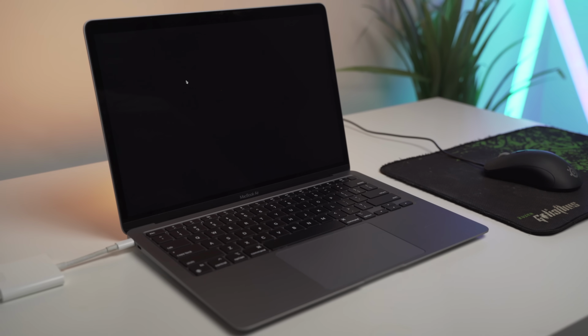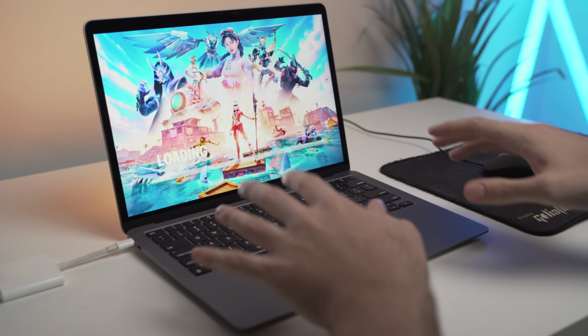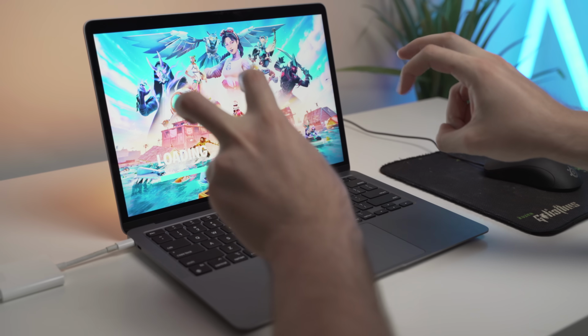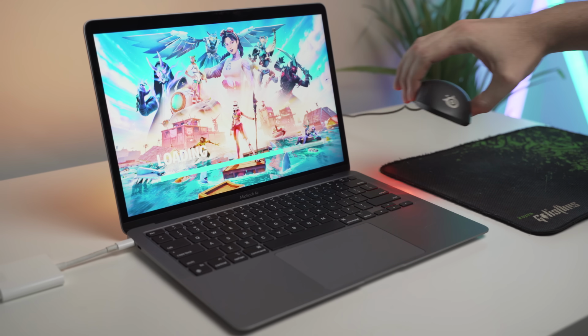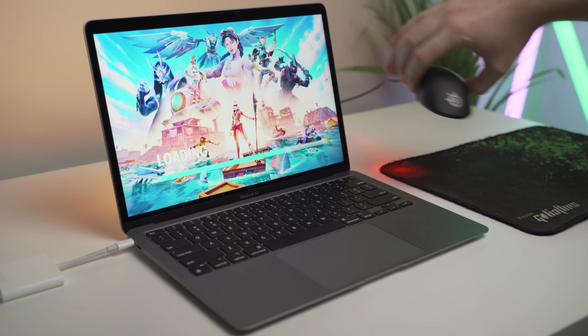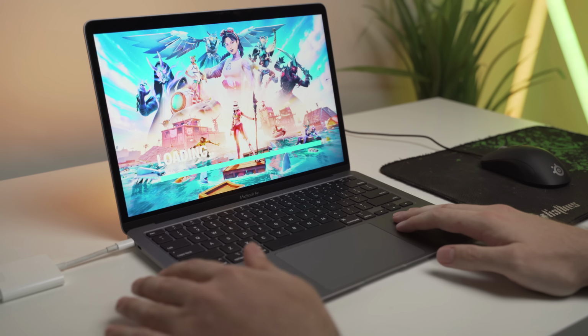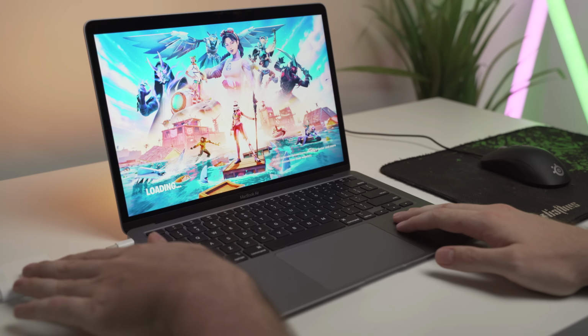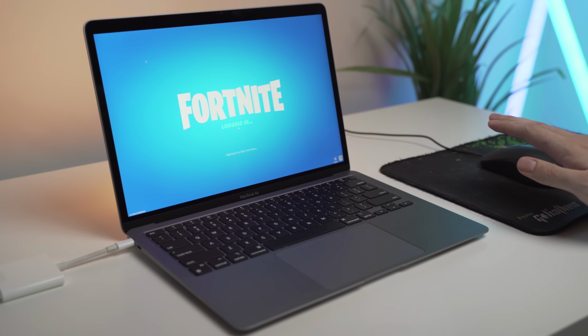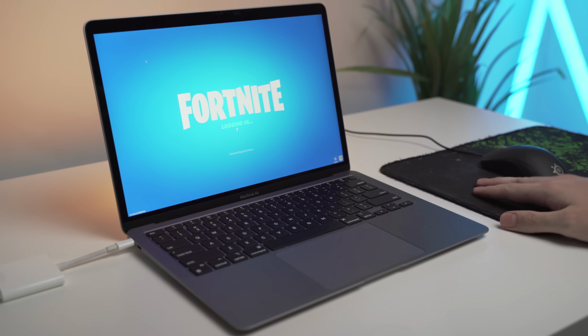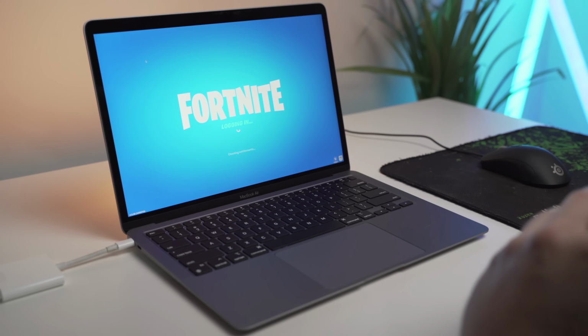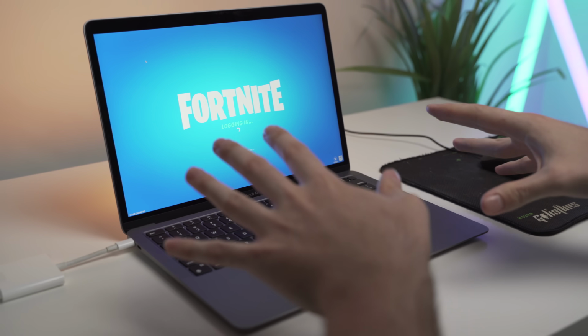Now, just while Fortnite is loading, I'll quickly go through my gaming setup. I've just got a real standard SteelSeries gaming mouse, and that is plugged directly into the computer with an adapter. I also have the charger plugged into the adapter, and then I've just got a real basic mouse pad here. So nothing fancy, it's not the most comfortable of setups, but it gets the job done.